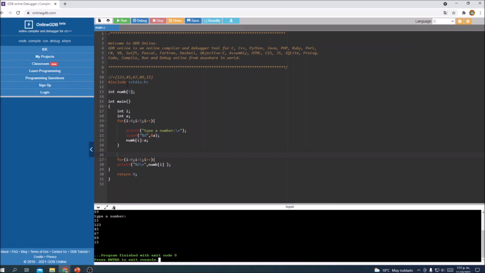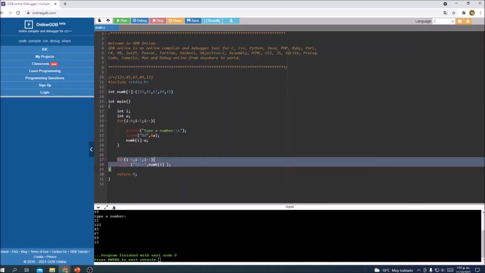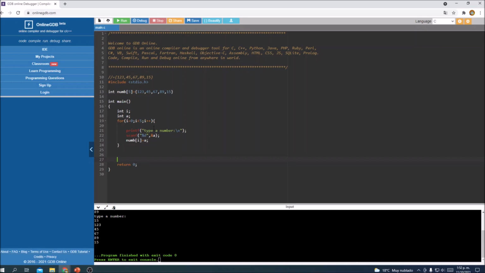Okay, so I also have this table here which stores 5 integers. However, let's initialize it with these values from the very beginning. Now we're going to check the addresses and see if they are adjacent. Obviously they are. So I'm going to show you here.